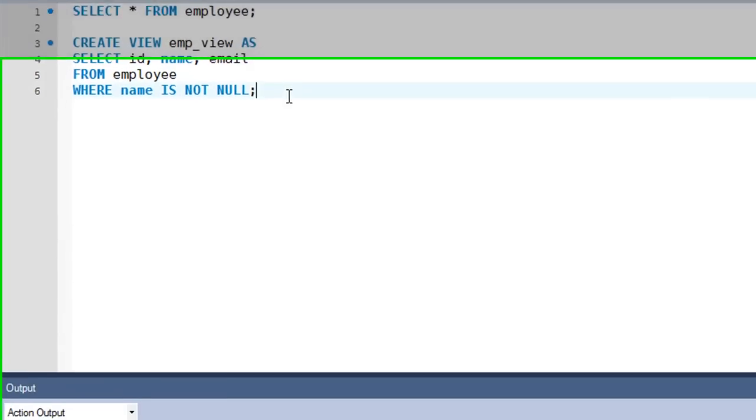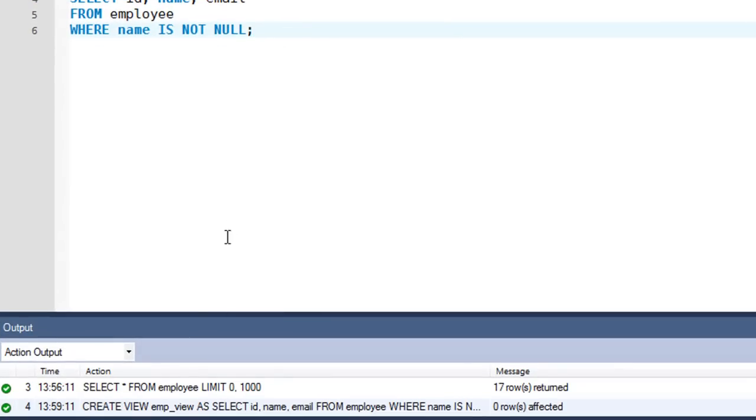When I execute this, I see that in the output, I get the message create view emp underscore view as and so on has been executed successfully, because I see this green circle with a white check. And then I also get in the message box that zero rows were affected, right? Because I've just created my view.